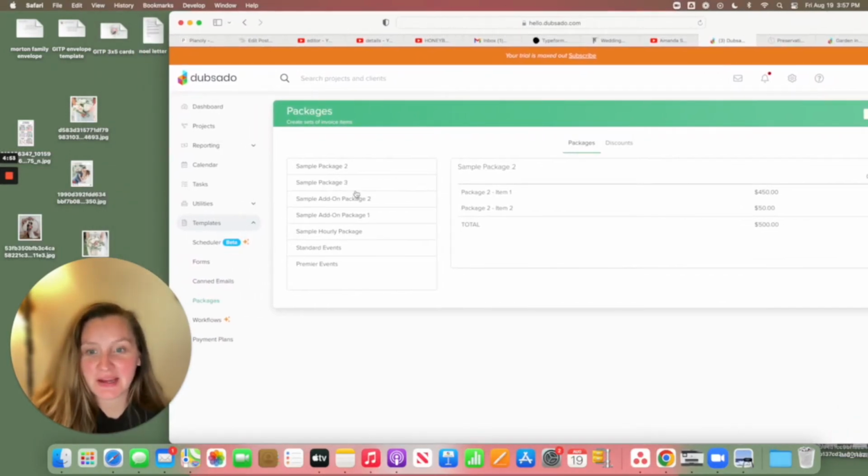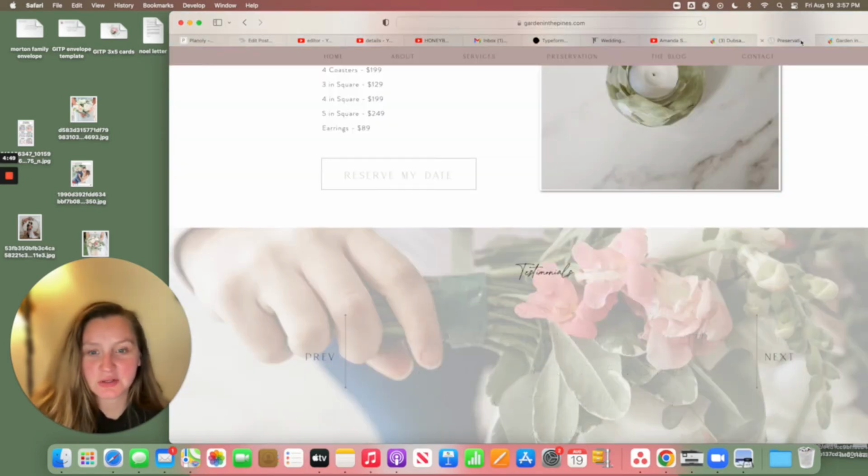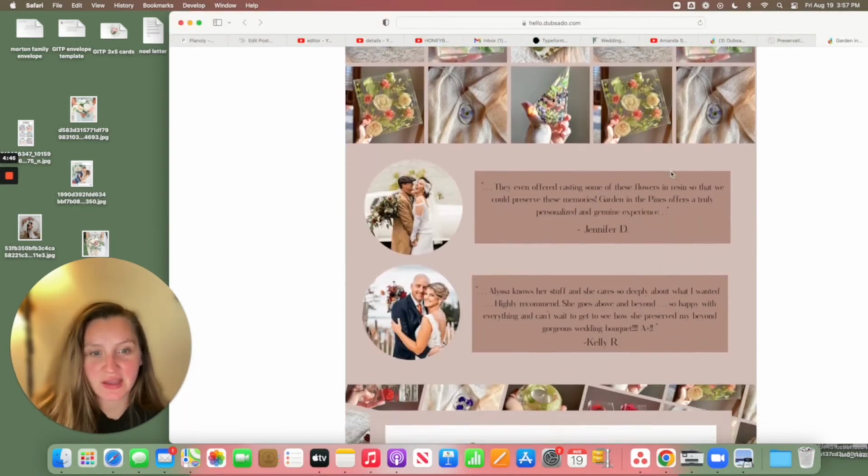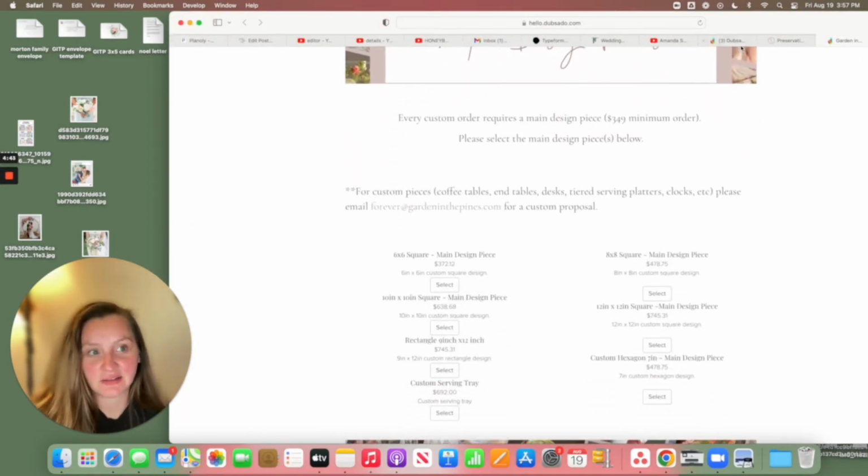So over here in packages, you can make your own packages. This is what I did for the preservation page on my website. In that Dubsado, I made a preservation package that includes all the different things, and they can select different ones that they want to add.